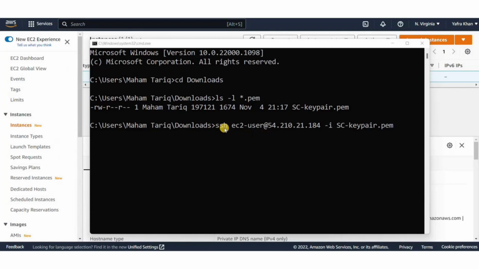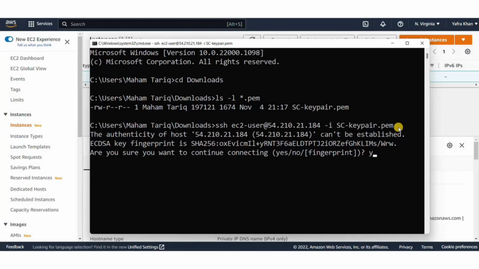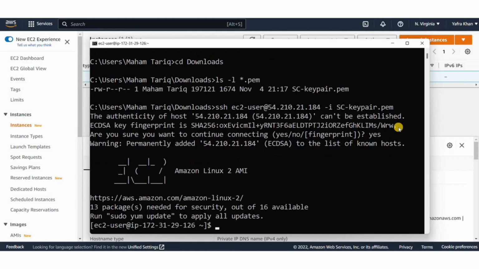I'm just going to find my .pem file, and there it is. So now I should be able to log into my EC2 instance. I'm going to paste my public IP. So here I am on my EC2 instance. I'm just going to clear the screen.